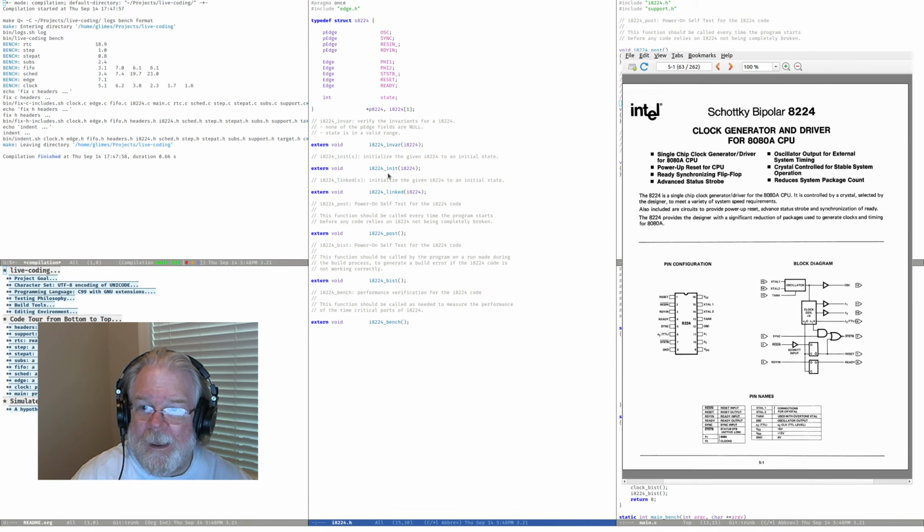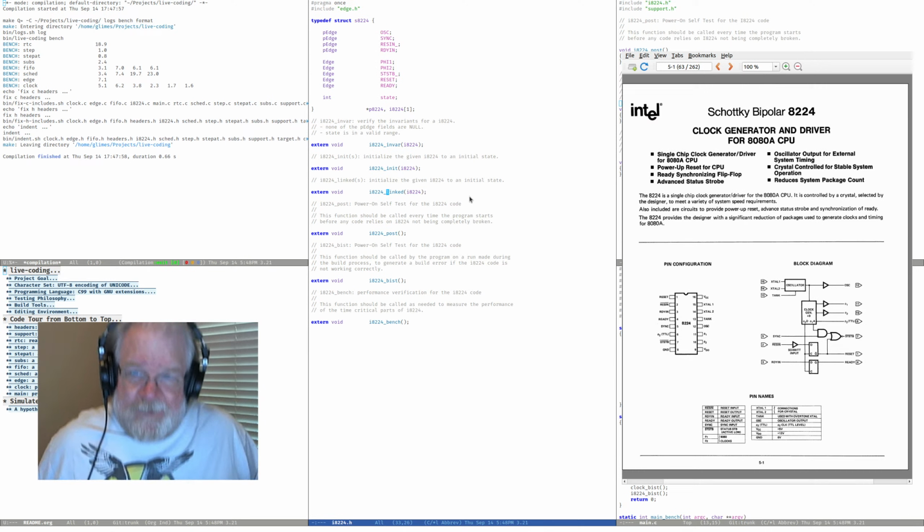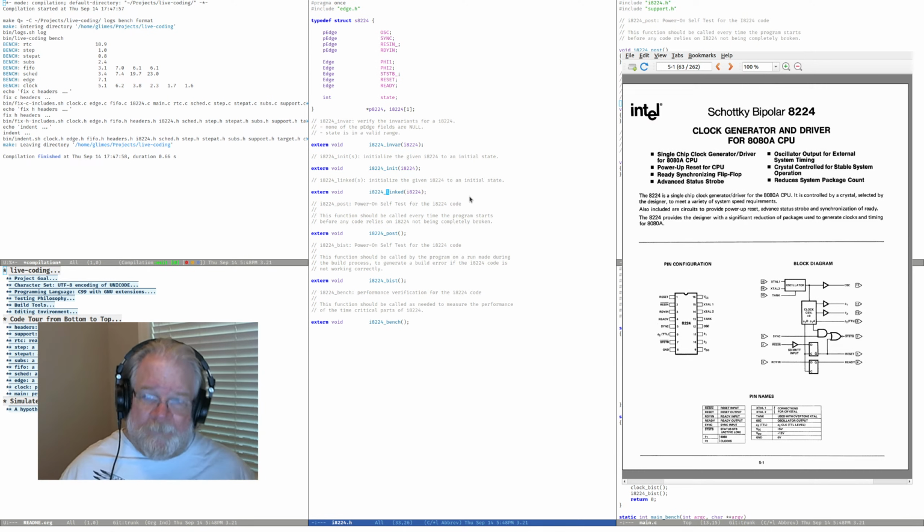Fine. So we have this linked thing we're going to do now, and that is, if you have multiple chips, you initialize all the chips, and then you set the p edges to non-zero values, and then you run the linked, which says, okay, now you can do stuff based on knowing these pointers are pointing at edges that are all set to their initial values.